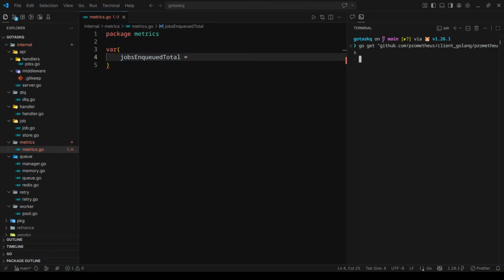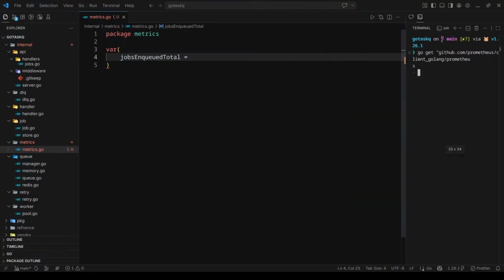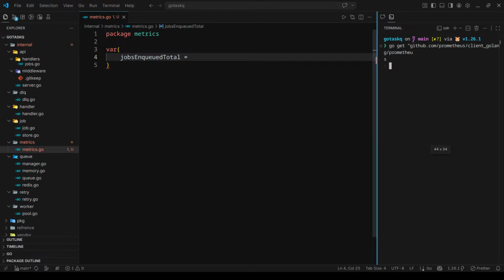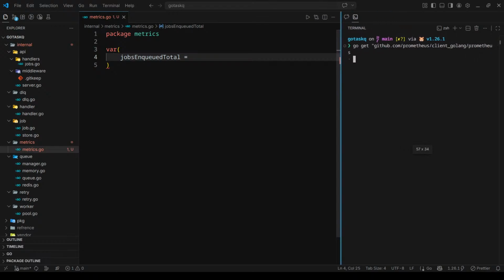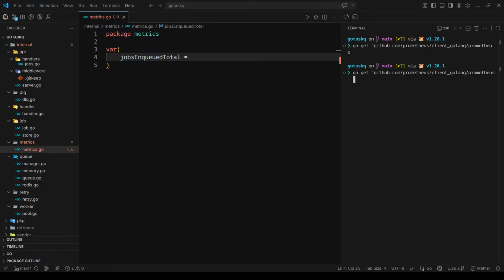So the work is not much different. Promauto is just a subset of Prometheus. What promauto does is that it uses Prometheus in the background and just registers our structures with the default registry. There's an issue. Let's go again.